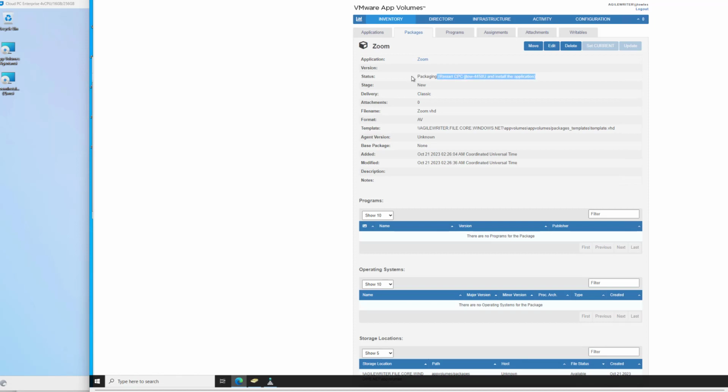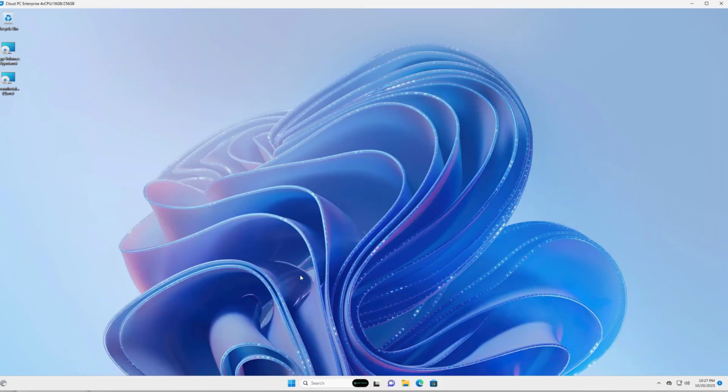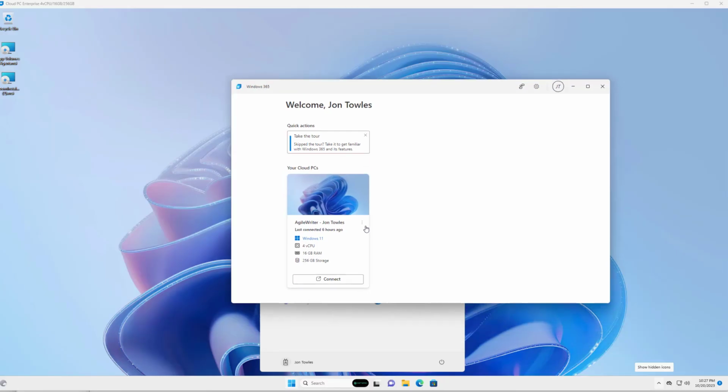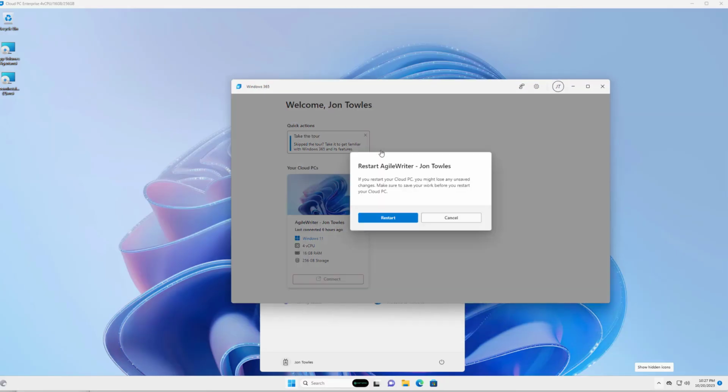So look, it's telling you exactly what it wants you to do. It says restart the cloud PC, and then you'll be able to install that application. So we're going to do just that. We're going to go in here, and you know what? Let's even do it a more fun way. Let's grab our little cloud PC, do a restart.